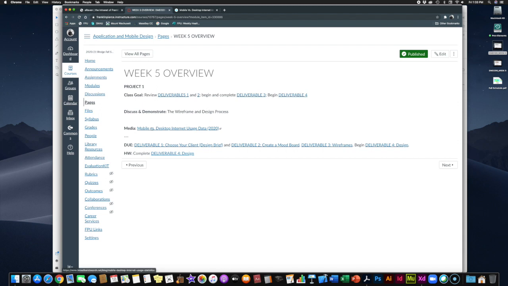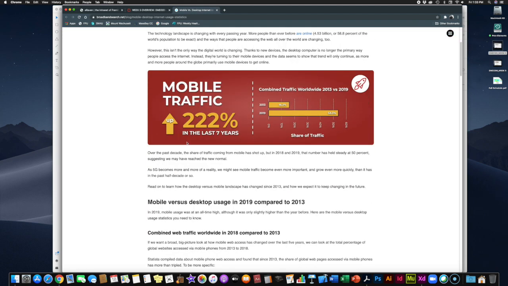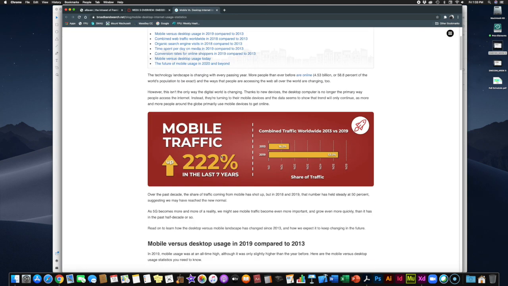Okay, you do have some reading to do this week under media. There is an article, Mobile versus Desktop Internet Usage for 2020. This is from Broadband Search, which is a good sort of data analytics company with regard to this sort of stuff. And it talks about the idea of mobile internet access versus desktop internet access as of now, basically, the most latest data. And so it shows a whole bunch of information. It's a pretty short article, but there's some great infographics.